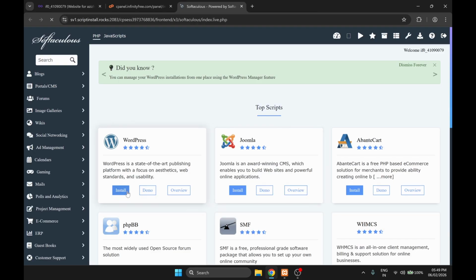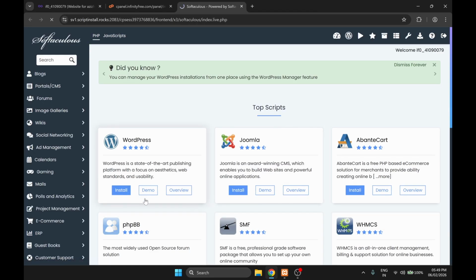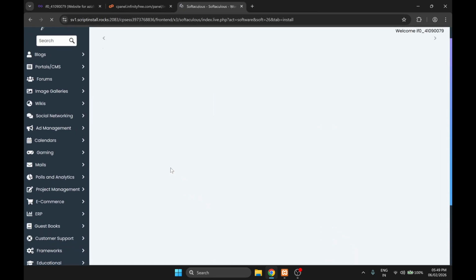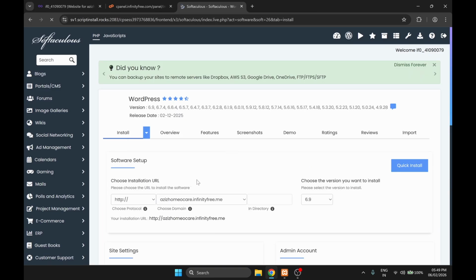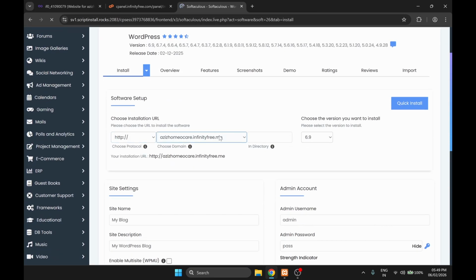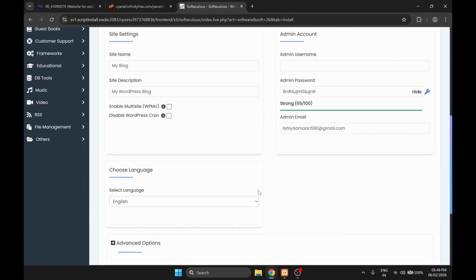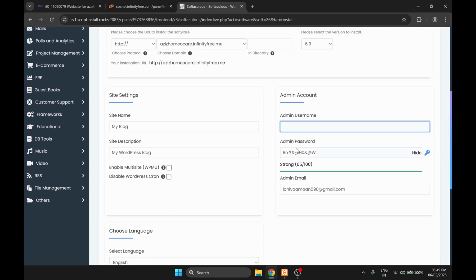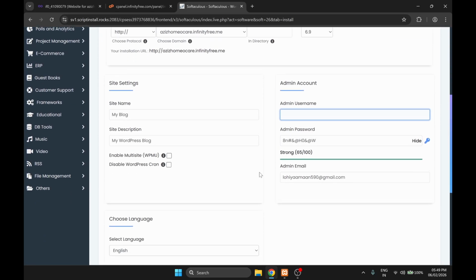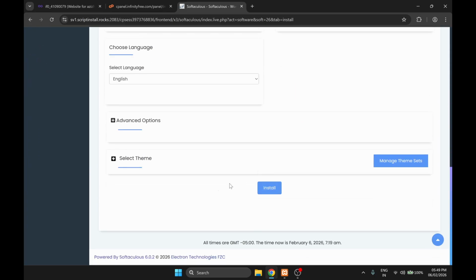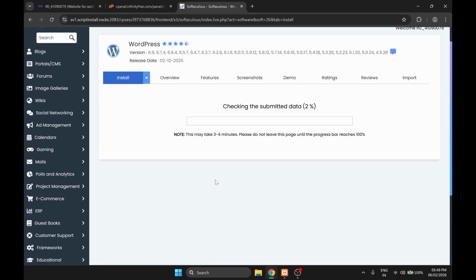From here we are going to install WordPress. There are many software options here, but we are going to go with WordPress as we have a WordPress website. So here is the domain name, and here is the user ID and password. Click on install.